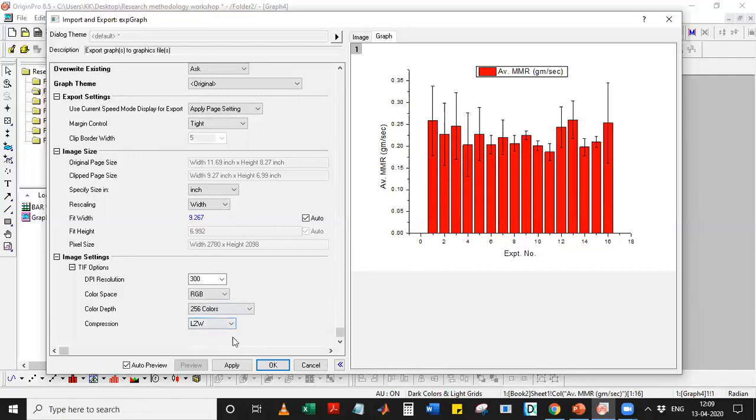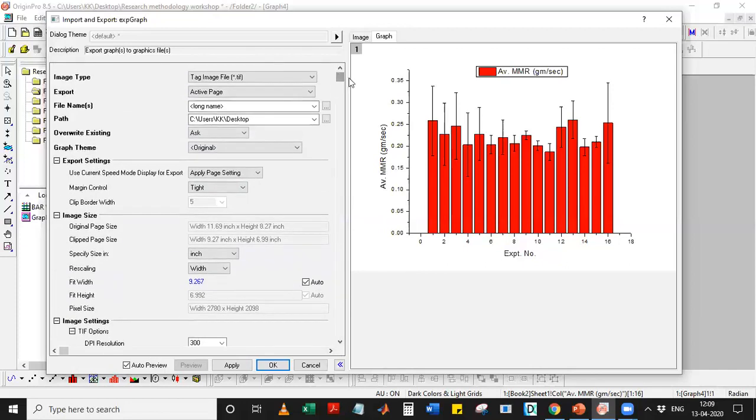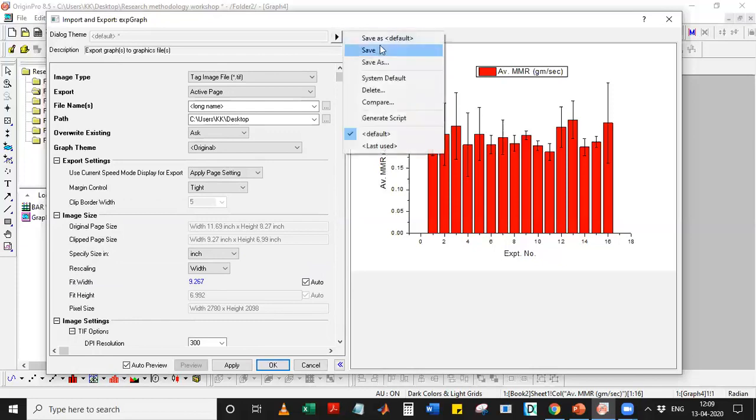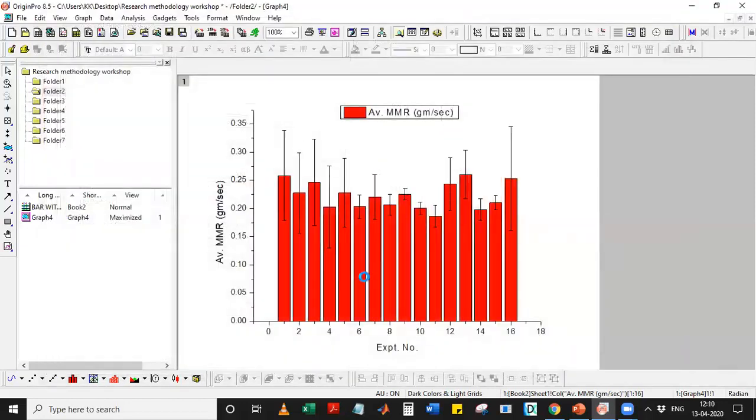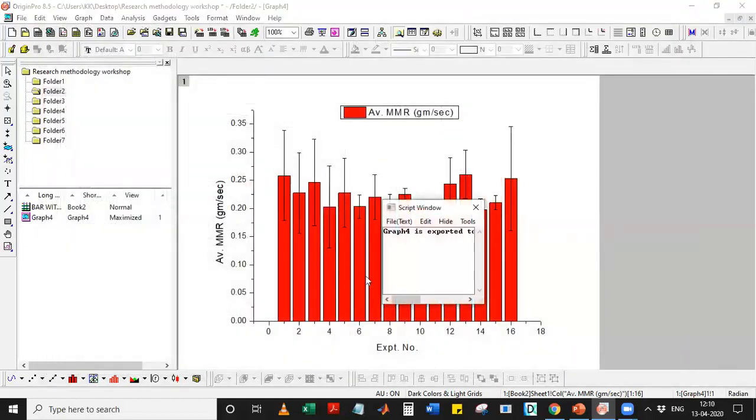Now, once you have set all this up, you need to do it only once. For example, the first time you are setting up your Origin software, you need to set this all up as per your preference. The next thing you can do is go to this particular option, click here, and save as default. So from the next time you want to export a graph, you don't need to go through all this hassle. All you need to do is click OK, and your graph will be exported to your desktop.